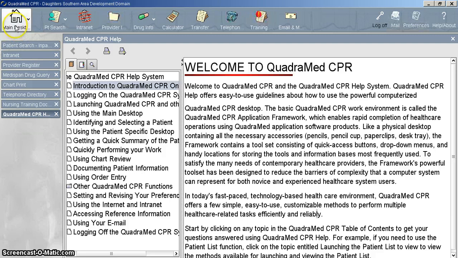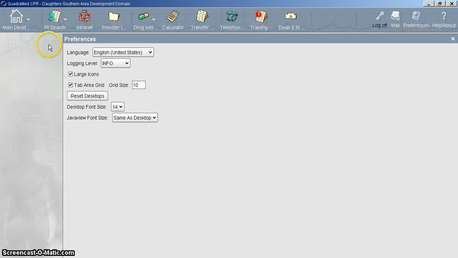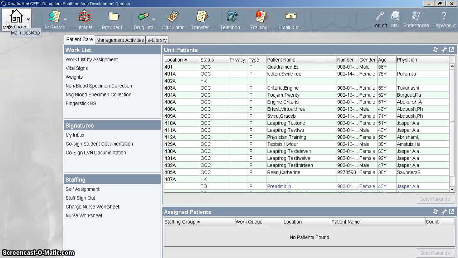As you may have noticed, as I was clicking these icons and opening these applications, they are listed here on the side. This is called your active taskbar. Any applications that were opened will remain open and available on your active taskbar. To close these, you can just click that X and close them out. Okay. Now, to return back to your main desktop, you click that big house and you're taken back to your original screen.